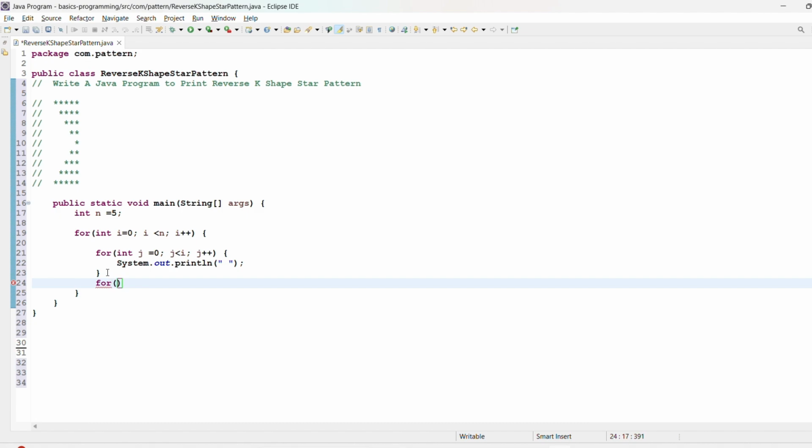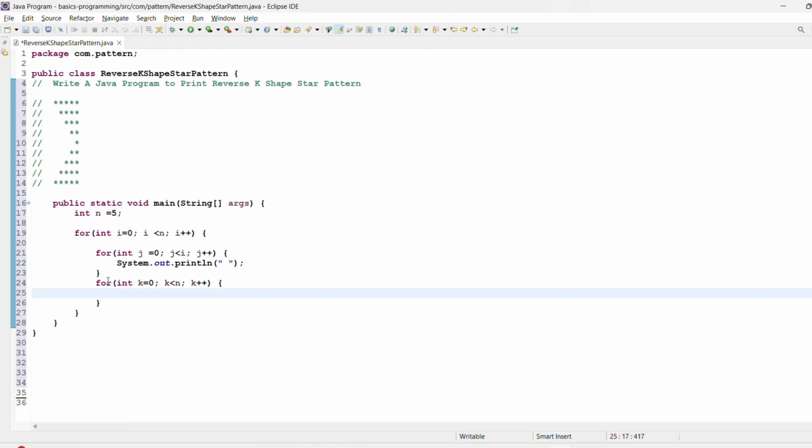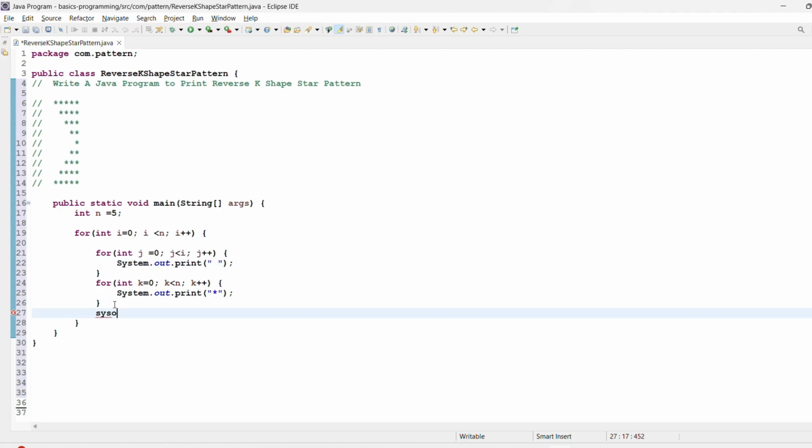So for that, for int k is equal to 0, k should be less than n, k plus plus. What you need to do is just print the star with System.out. Also, make sure it is a print statement here and over here. Come out of this for loop and print a new line with System.out.